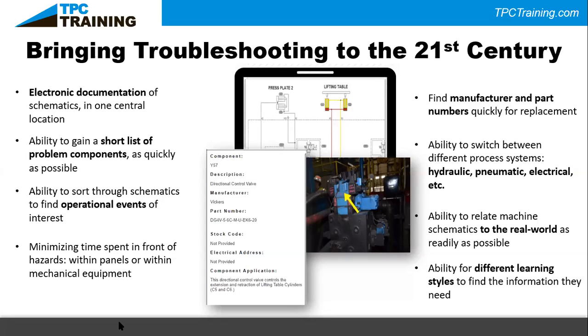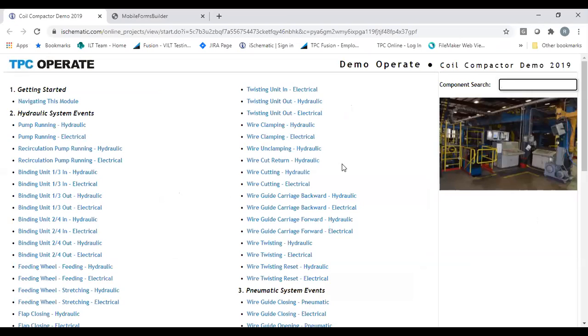Now, during this next phase, I'm just going to show you what some of these might look like. I'm going to start with the troubleshooting. So for instance, I'm just sharing a new page here. Let me know if you can't see this, but we're seeing a front page of, let's say, a troubleshooting module. This is a TPC troubleshooting module example called TPC Operate.